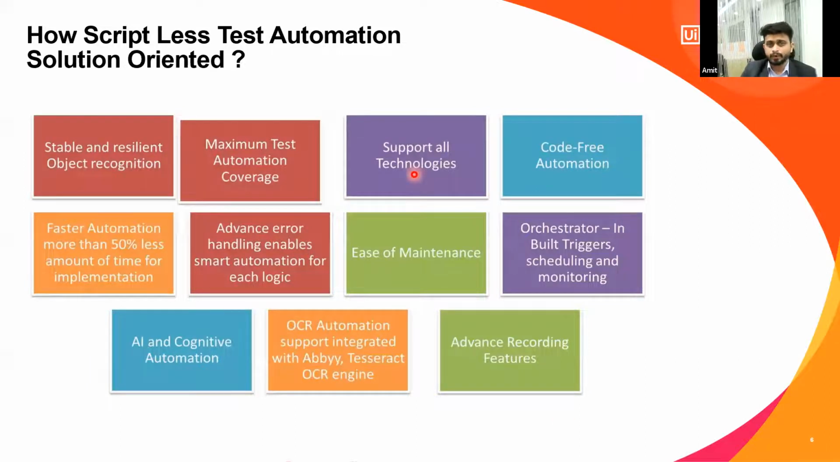So first, it supports all technologies. Scriptless test automation supports all technologies. It doesn't matter whether your application is built on web or desktop, mobile, API or database, whatever you have to test.